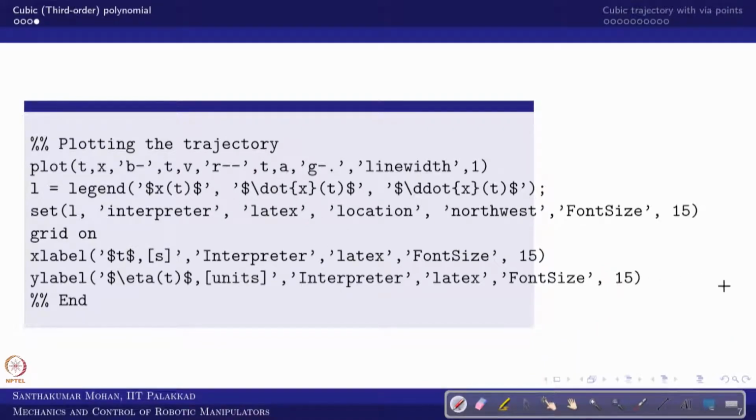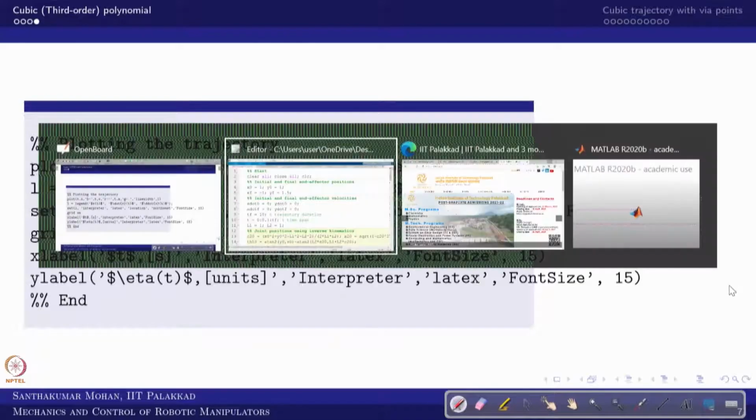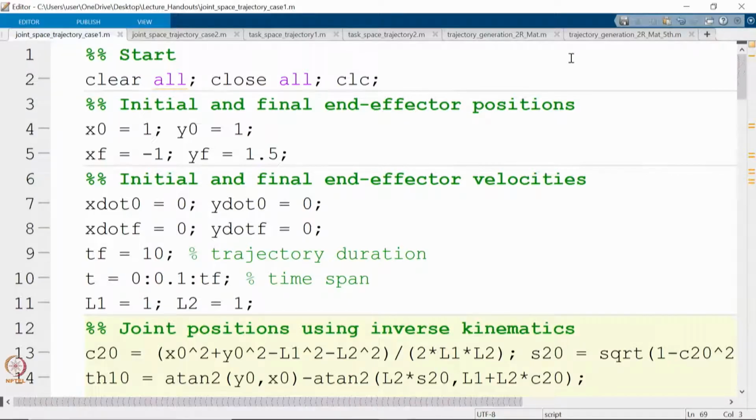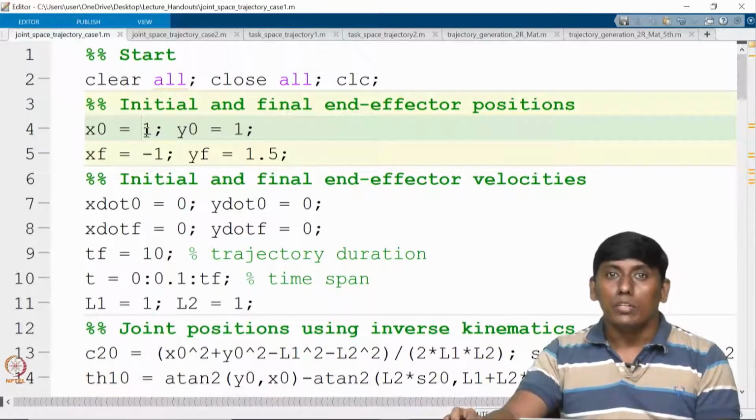So in that sense, we can go to MATLAB and try to see how this can be done. For that I'm opening MATLAB. So you can see this is what we have written. The initial position is, you can see, instead of giving theta naught and theta, you can see the case. So I'll just check that.